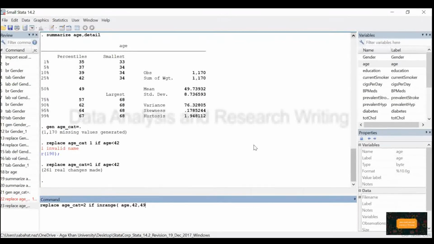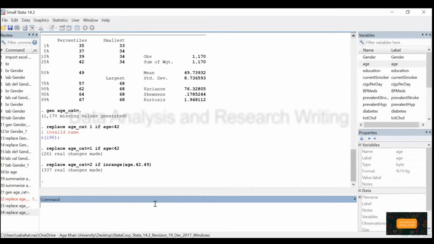and again bracket close. So you can see here I use replace age category 2 if in range age 42 to 49, like simple. It replaces all observations in the new variable with 2, all those observations who lie between 42 to 49 years. Now enter. So 337 real changes made. It means 337 observations have the age between 42 to 49.